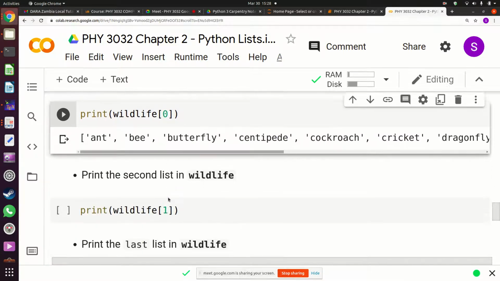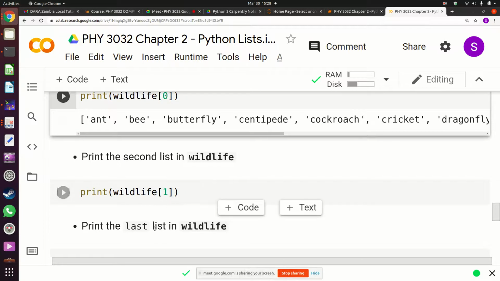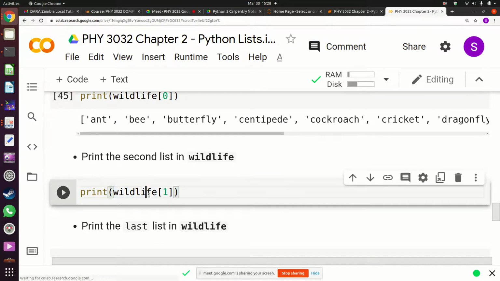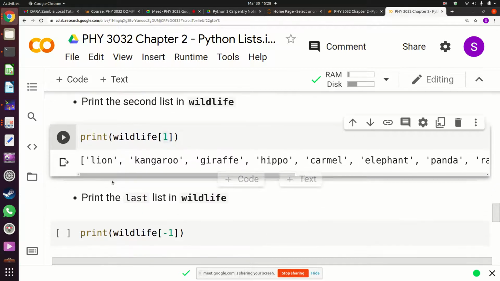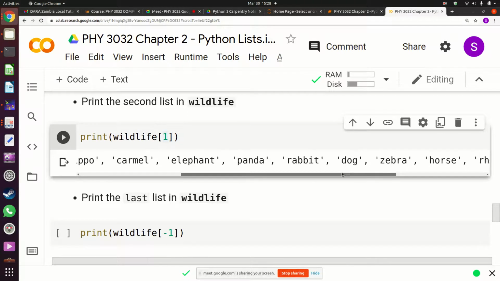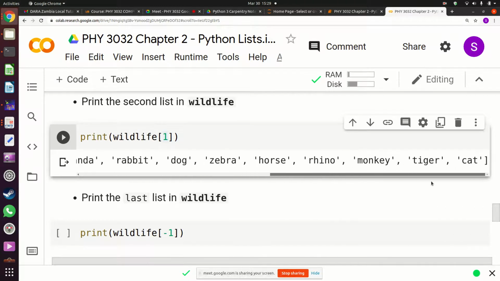Yes, sir. If you want the second item in the list, you will say wildlife index 1. The index 1 refers to the second item in the list, and that is also another list. That's the list of animals. So you access lion, kangaroo, giraffe, hippo, camel, elephant, panda, rabbit, dog, zebra, horse, rhino, monkey, tiger, cat.